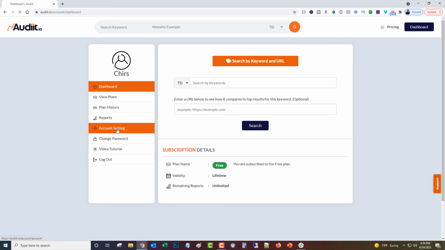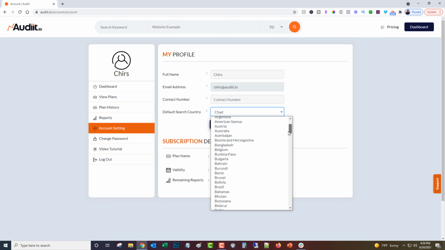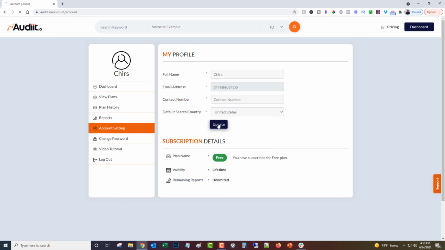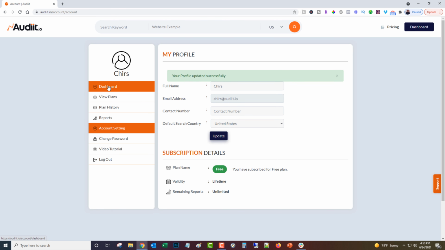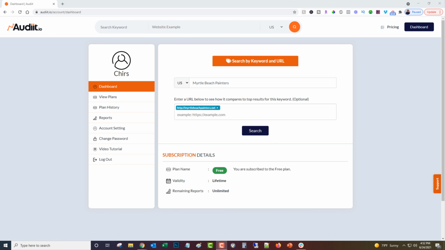So let's go and change that back to the United States. United States, update, dashboard, and now the United States. So the functionality works pretty much the same. We're going to continue using the same example I've been using because, well, why not? And then we're going to click search.